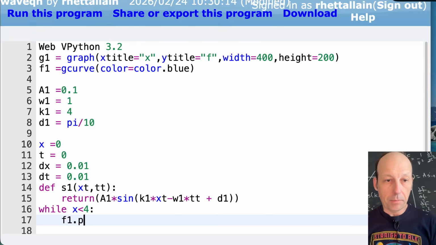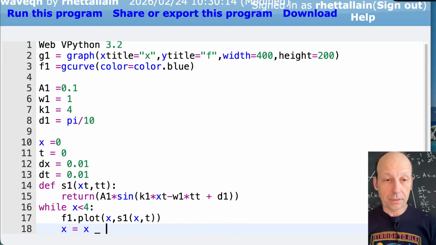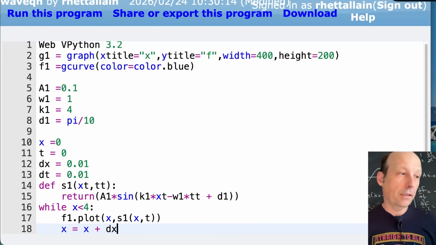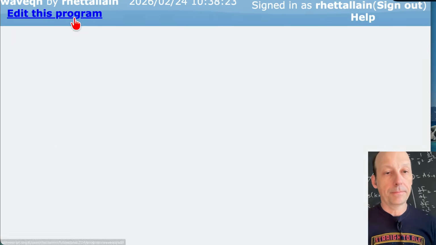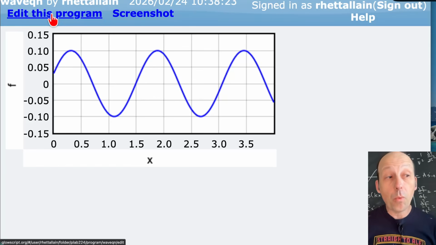So f1.plot x and then s1 of x, t. And now I'm going to increase my value of x: x equals x plus dx. Okay, nothing super great here. Great, there's my function. Okay, now we want to animate it.